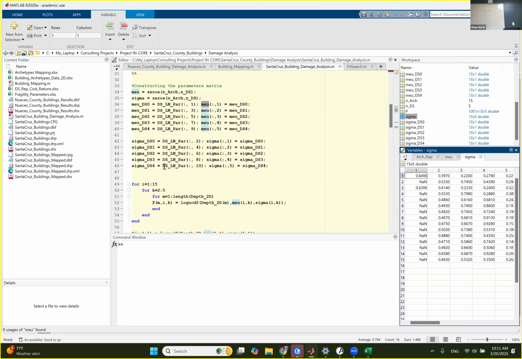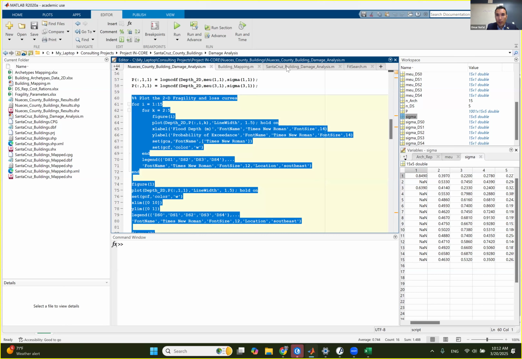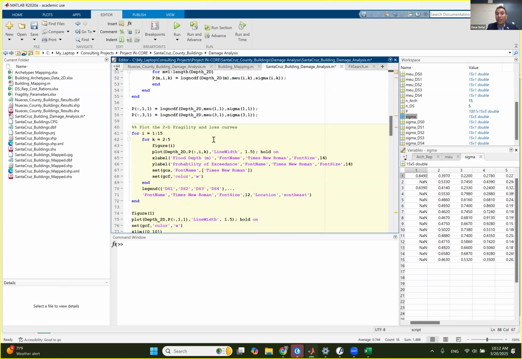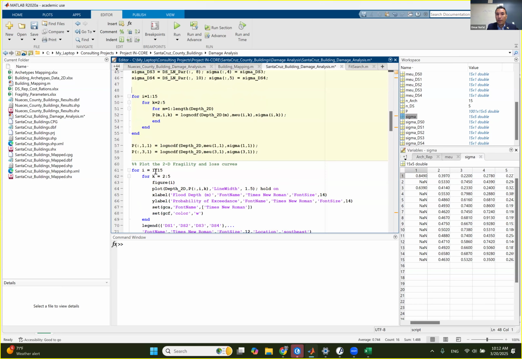Then I can plot this. Let me get the plot function. Yeah, here, I'm going to copy it and put it in that code. All right, this is a function that can plot these curves. Basically for each archetype and for each damage state, plot a figure, and this figure is I. Can you see that? The for loop starts from I equal to 1 to 15, and here the figure is I. Can you imagine how many figures we're going to plot?